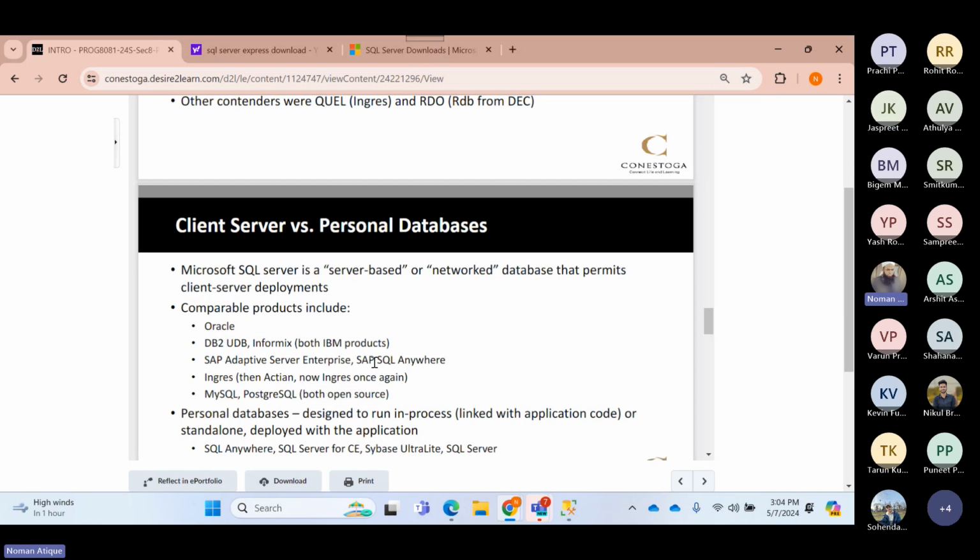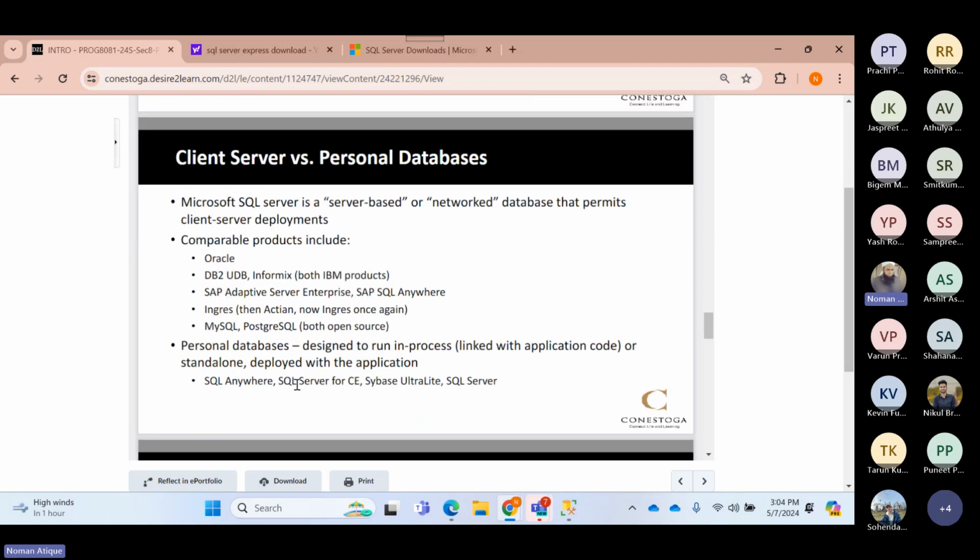So these are the comparable products that are in the market these days. Then we have MySQL and Postgres, both open source. MySQL works with PHP, and PostgreSQL is another one, but they are open source. Basically, they're not a product of anything. As we see, Ingres, then Actian, now Ingres once again. So Ingres is one of the proprietary ones, but MySQL and PostgreSQL are open source. They're not proprietary to anyone.